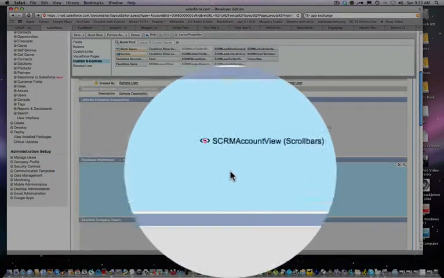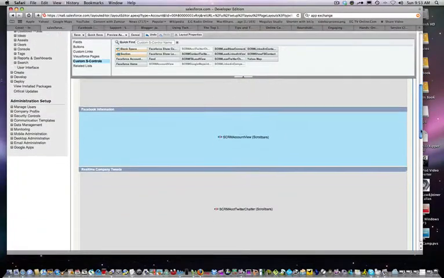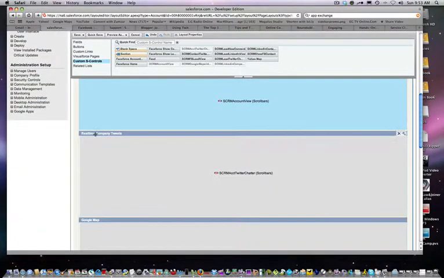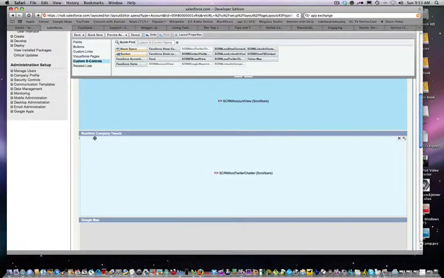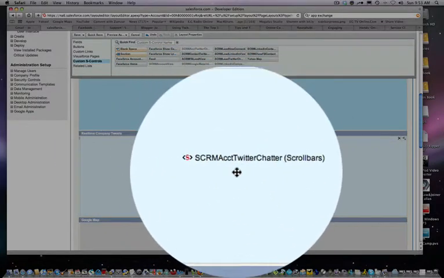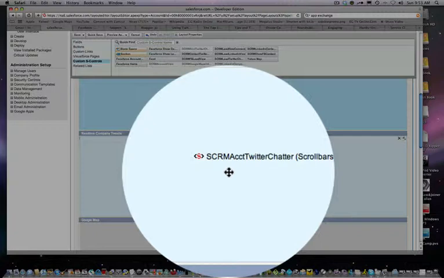Hit OK. The next section is real-time company tweets, and this section right here is actually going to show you some real-time tweets associated with the account. So if the account is American Express, it'll show you what chatter on Twitter is associated with American Express. It even provides financial quotes specific to the ticker symbol of the company. It also provides you with great insight on what's going on in that industry. And the S control that you're going to click and drag under this section is SCRM Account Twitter Chatter.